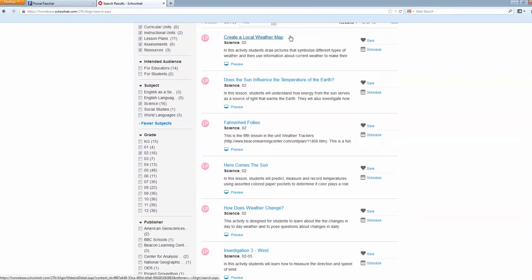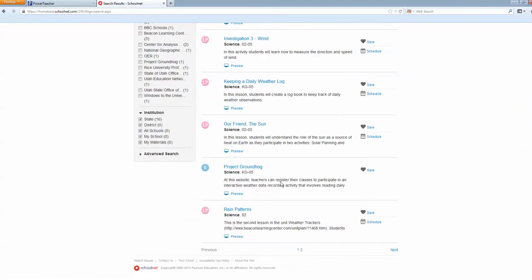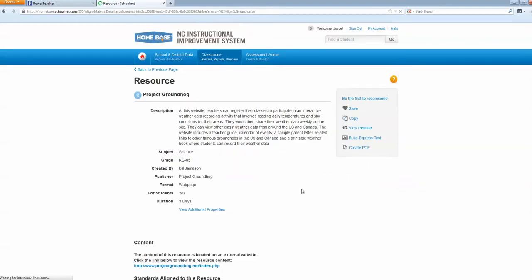So I'm looking through as a teacher, looking for resources that might connect to my needs and my instruction. So I just go through the list, look to see what I'm finding. And I see Project Groundhog. That looks kind of interesting, but I'm only given 2 lines of text, and they're not even complete sentences. So if you want to find more information about it, a couple ways to do it. You can click on the title, or you can click on preview.